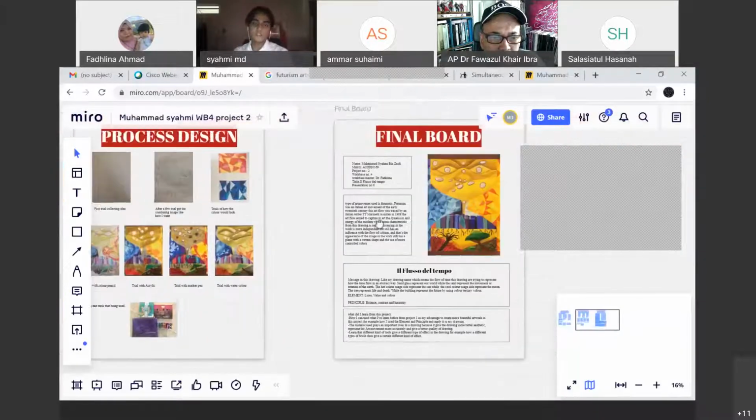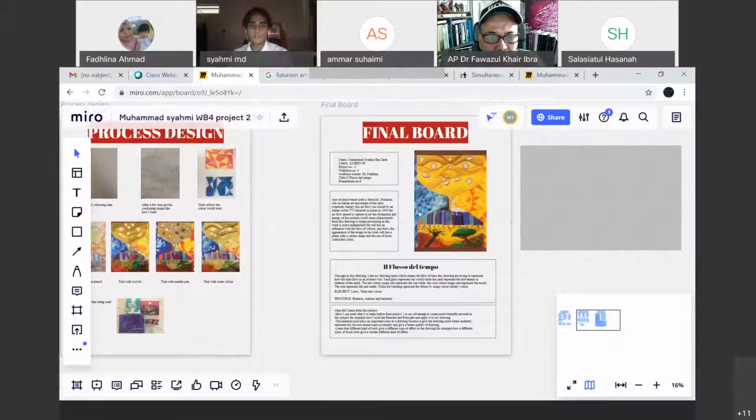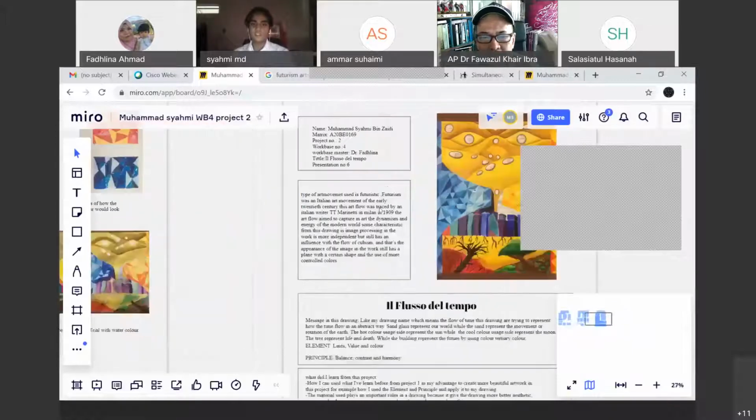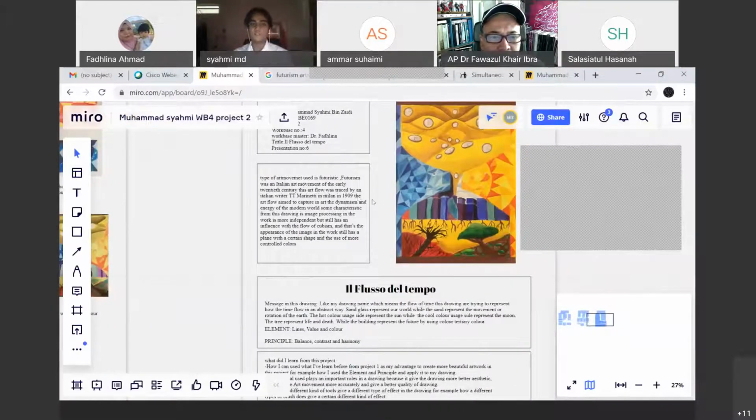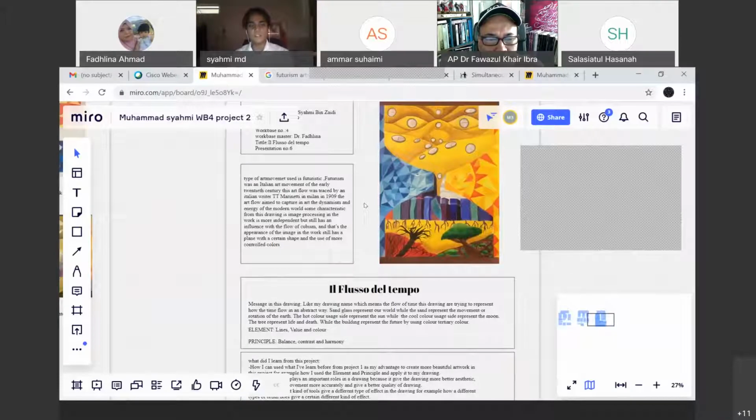Okay, here's a little bit about my drawing. The type of movement used is futurism. Futurism was an Italian art movement of the early 20th century. This art movement was founded by an Italian writer, Tommaso Marinetti, in Milan, 1909. It captures the dynamism and energy of the modern world.